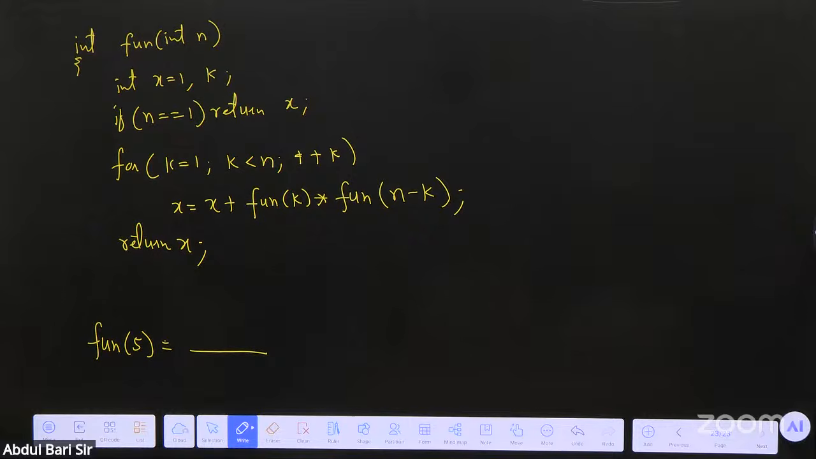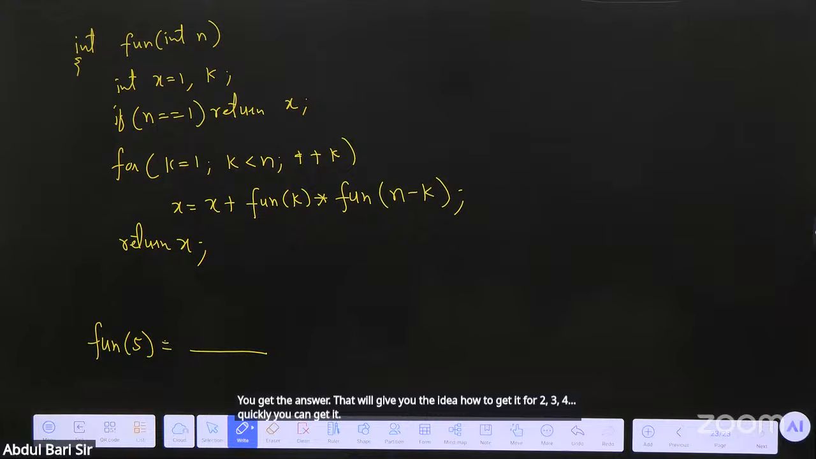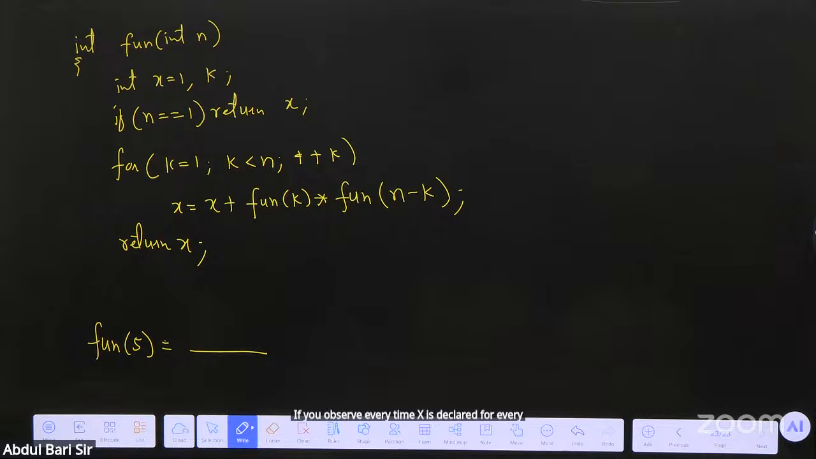The approach for solving this one is similar to the previous one. We started with the smallest and we were able to answer the question easily. If you trace it, then for loop, everything will confuse you. If you start from small value, instead of 5, you start from 1, you get the answer. That will give you the idea how to get it for 2, 3, 4. Quickly you can get it. If you observe, every time x is declared for every call and it is made as 1, starting from 1 every time. It's not static variable.